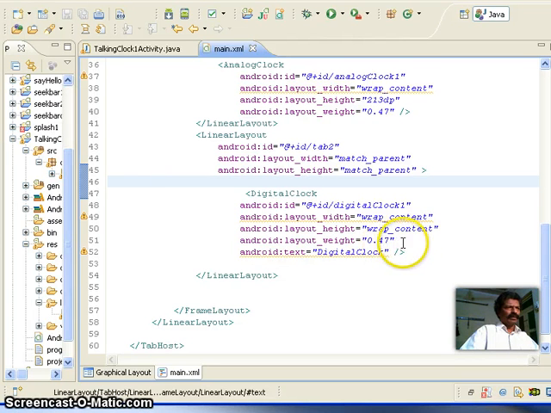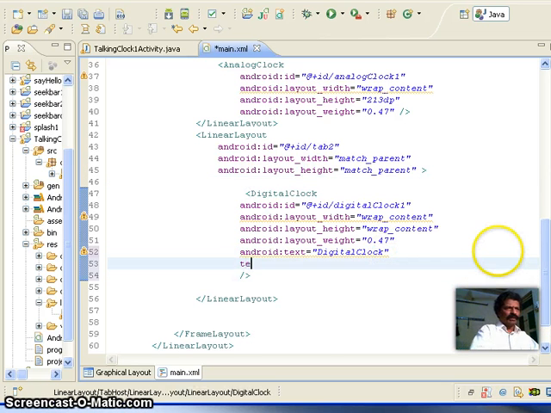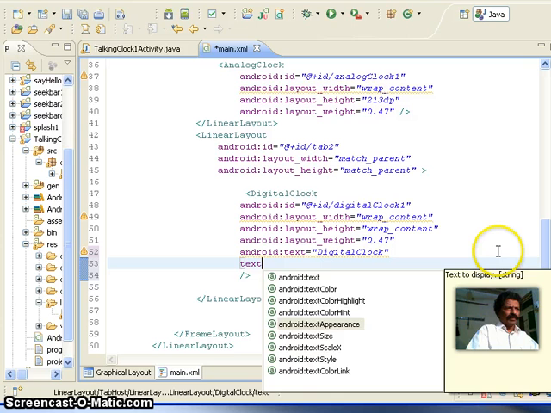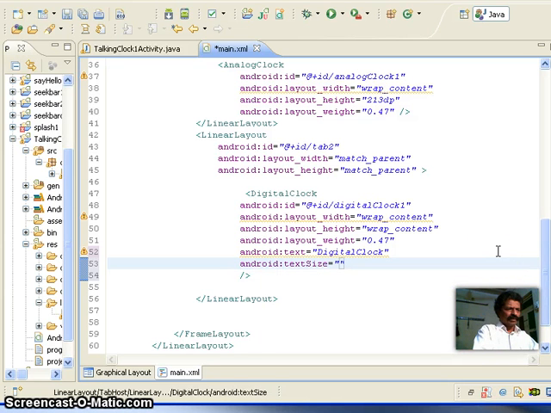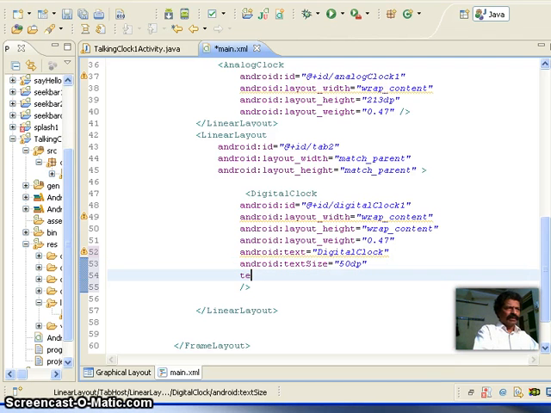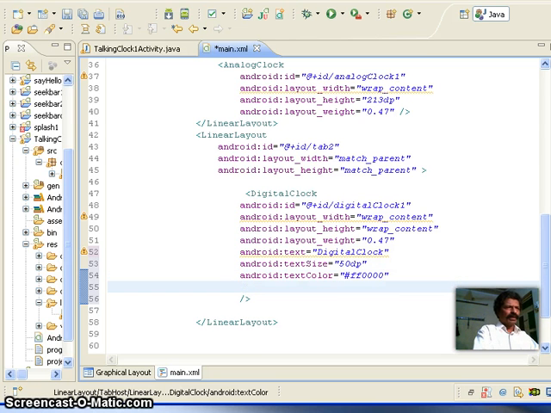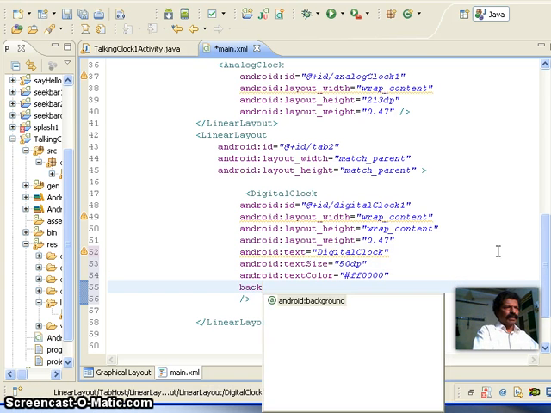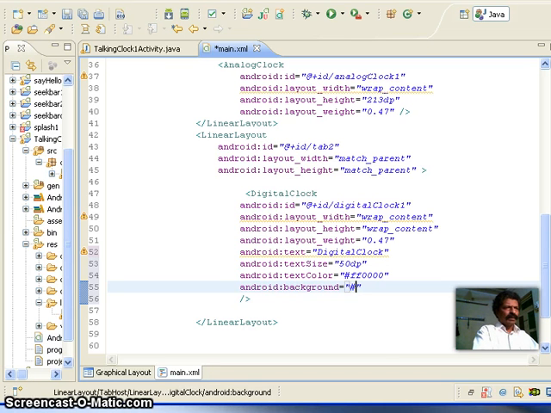Here the view is equal to digital clock. Here I will display two more things. One is I will display the text size, so that it will become a little bit bigger. The text size is equal to say 50 density independent pixels, and if I say the text color is equal to, in hash value I give red, ff0000, and I can add the background color also. So the background color is equal to, let us have some red equal to 0, green equal to 0, blue, light blue we shall have. Okay, this much will do.